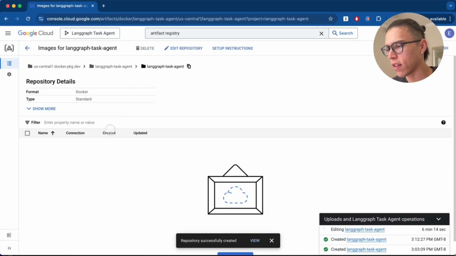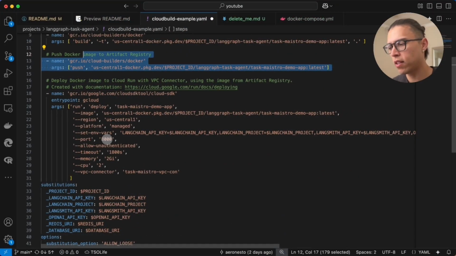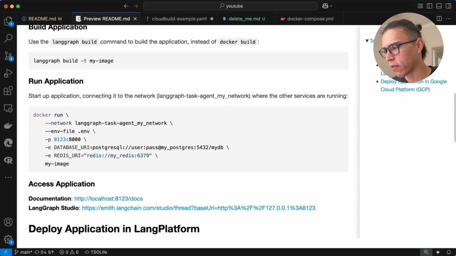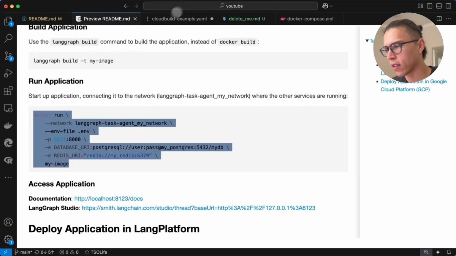And now that the Docker image is deployed on my Google Cloud account, then I can run the command as before, like when we were doing it locally, the Cloud Run, this one right here. That's what the last step is.